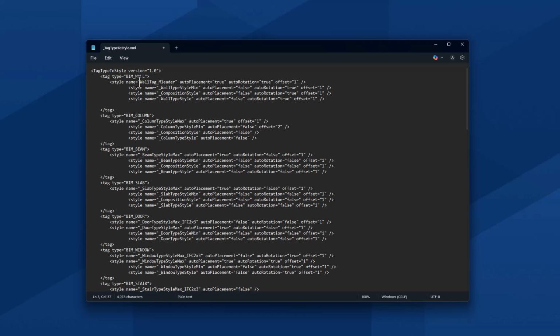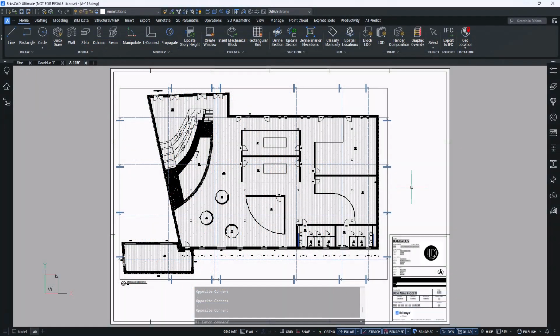When auto placement is true, tags are automatically generated when using the Auto BIM tag option. Auto rotation will rotate the tag along the main axis of the tagged entity. Offset will offset the tags perpendicular to the main axis of the tagged entity. When done, save the XML file. Back in BricsCAD, reopen the section drawing and place a wall tag.